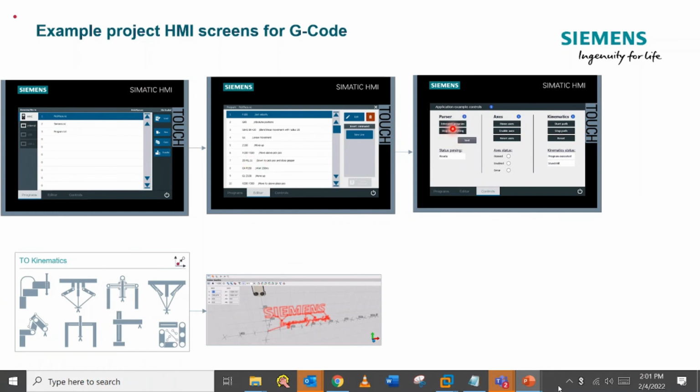After parsing, you will get it in the editor. You will get all the commands, and if you want to edit or delete any command, it is possible with the help of the HMI. Then you can start your kinematic path. So this is the example project HMI screen for Gcode. It is available on COS, and if you have some kind of application, you can go with this application.